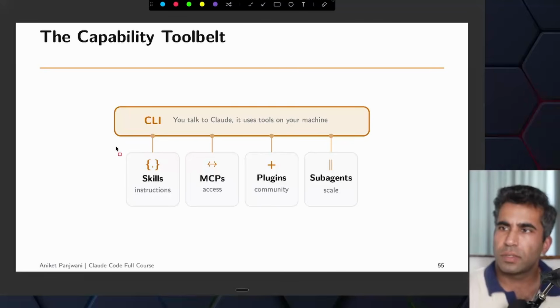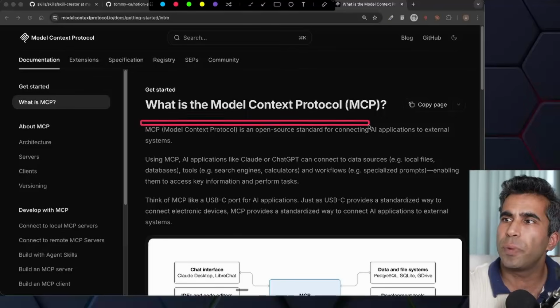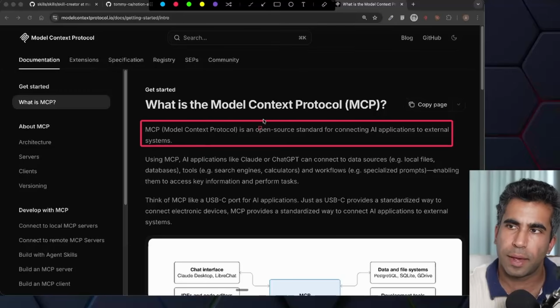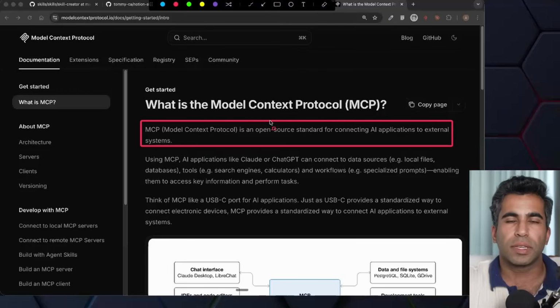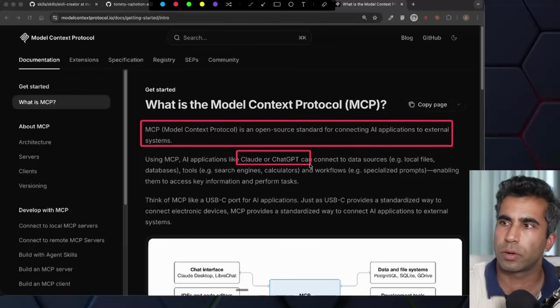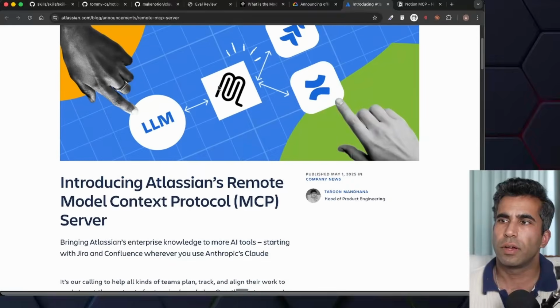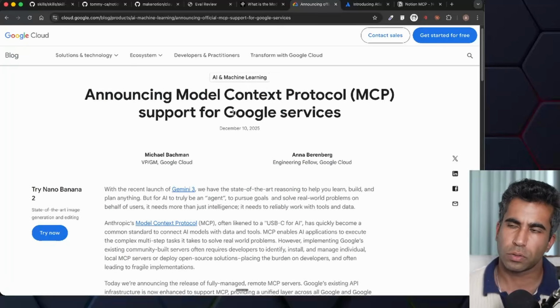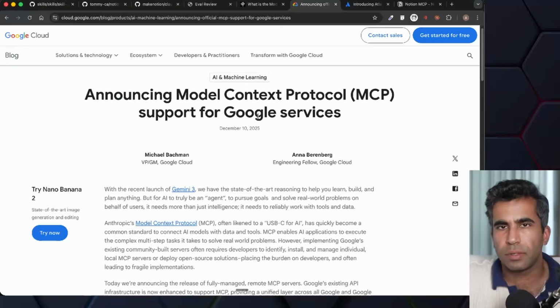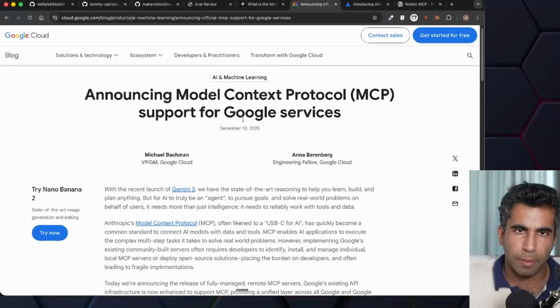All right, we've discussed skills, and now I want to move on to MCPs. MCP stands for Model Context Protocol. It's an open source standard for connecting AI applications to external systems. Before skills came around, MCP was the primary way in which tools like Claude or ChatGPT, and then later Claude Code, would interact with external systems. So tools like Notion, Jira, the project management tool, and also Google services have MCP support available so that you can connect to their systems using this MCP protocol.